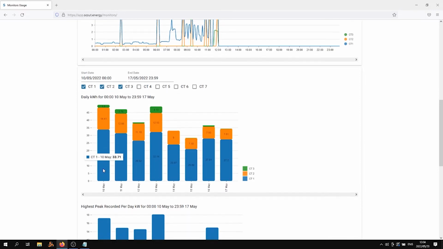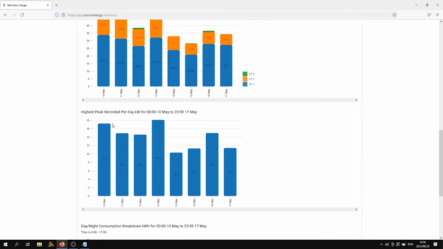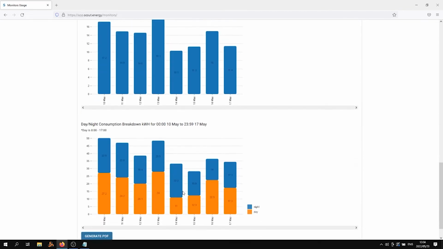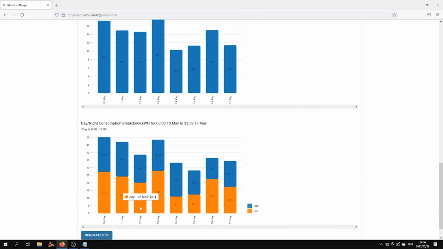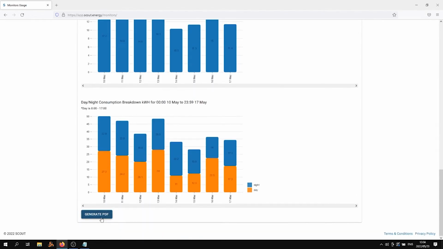So here's each day's usage in kilowatt hours. This is the highest peak recorded on that day. This is the day-night consumption breakdown. And then you can generate a PDF over here.